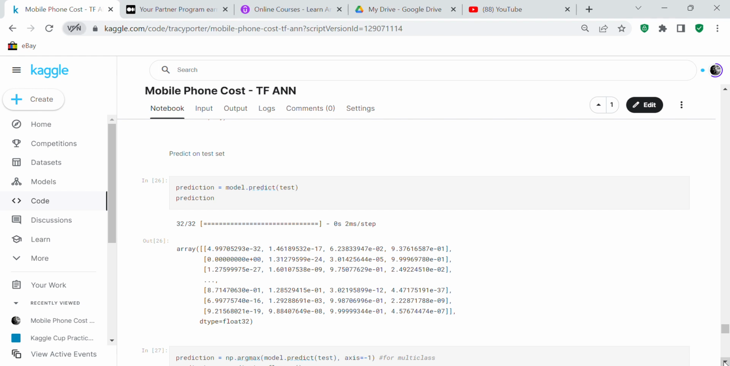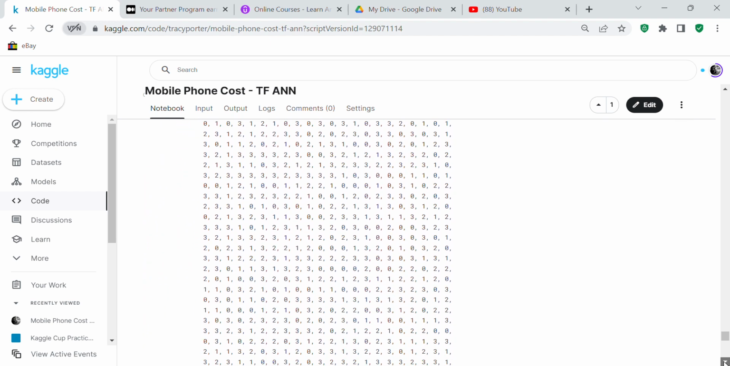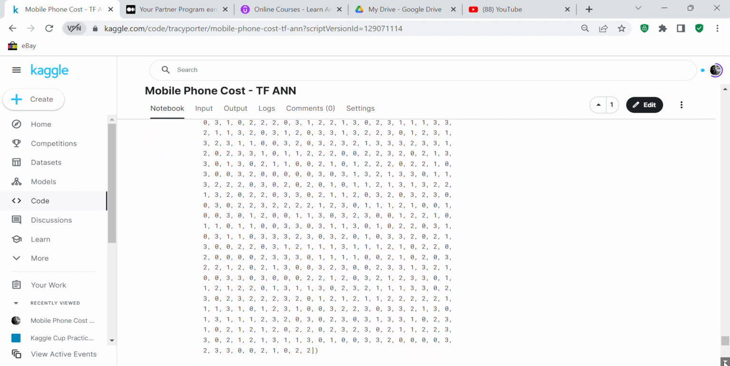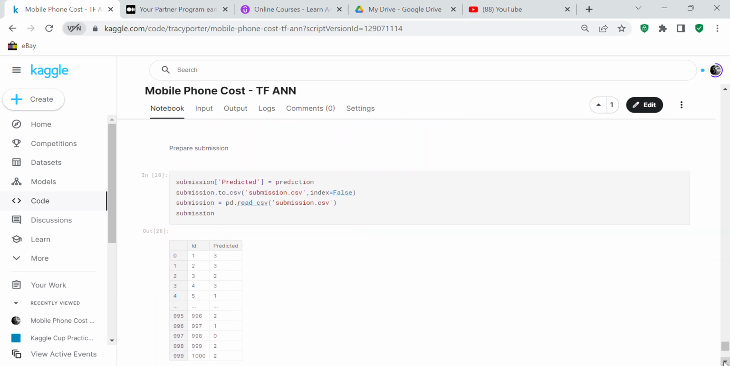And now what we're going to do is we're going to predict our next test. Prediction equals model.predict test. And there's your prediction. Prediction equals np.argmax, model.predict test, axis equals -1. Prediction equals prediction.flatten. And then here's your prediction. And now what we do is we prepare the submission.